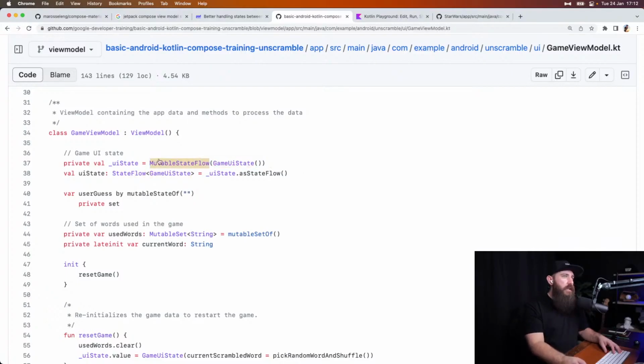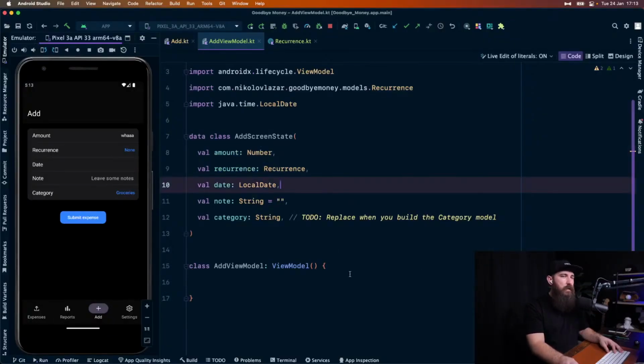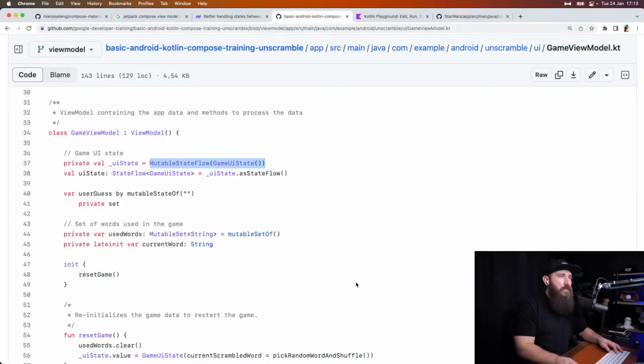Yeah, I guess it's just to avoid having a lot of mutable state flow and then state flow. Yeah, it probably does make sense for the state flow, because we would have to create separate state flows for each of our values. Okay, that works for me.